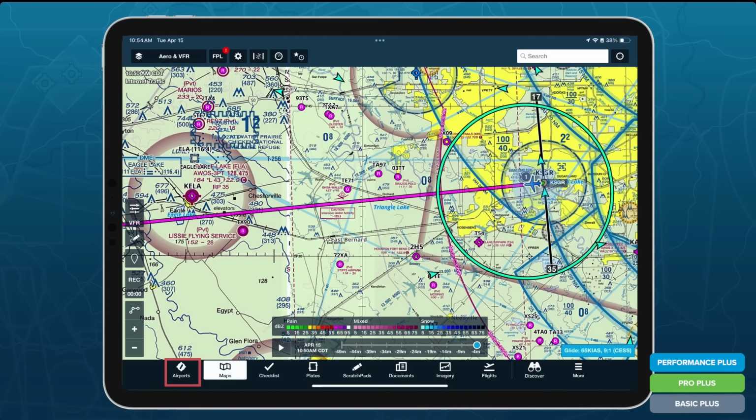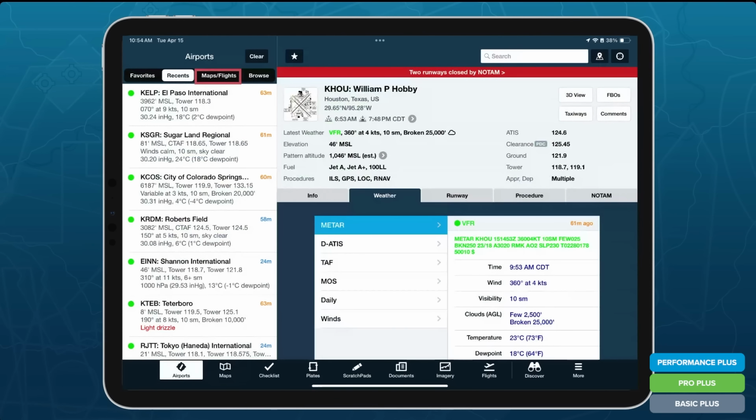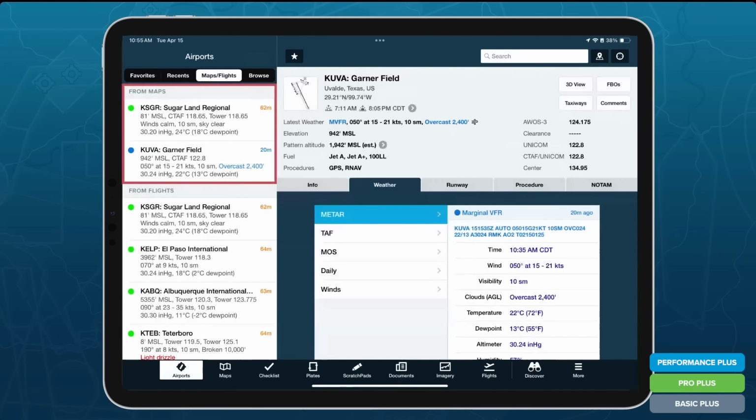If I tap on Airports, I get this great option to being able to select maps and flights at the top. And when I do that, it's going to automatically pull the 2 airports I have entered in my flight plan on maps and show them the current weather, how old that weather is, as well as a quick snapshot at their base elevation and the frequencies needed to being able to operate in and out of that airport. So this is a great feature to have.